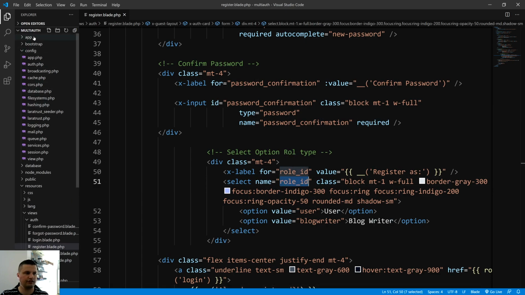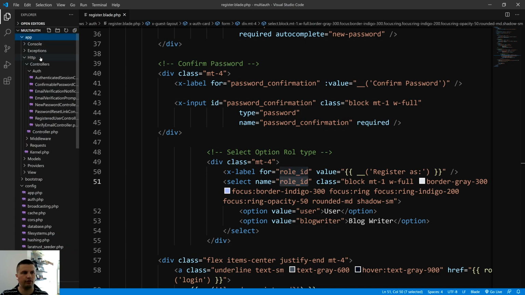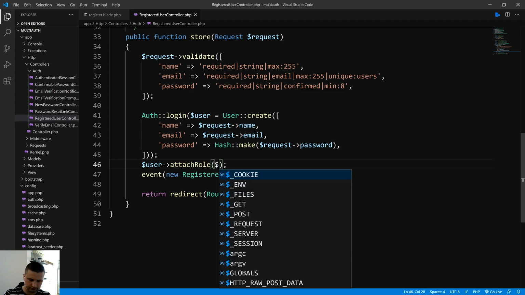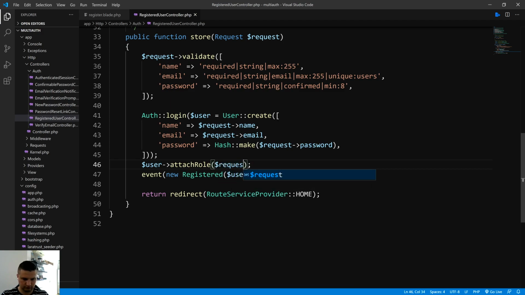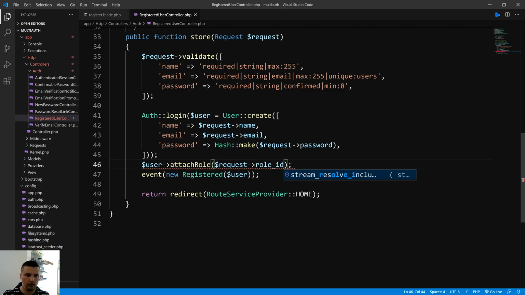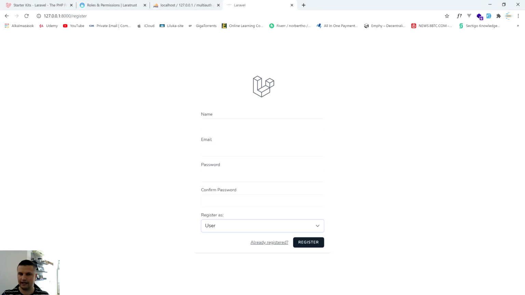So let's go back to the registration controller, which is inside the app folder, HTTP, controllers, authentication, and registered user controller. And instead of hard coding the default type of the user role, we want to catch that request role ID, which is coming from our form. Okay, so basically we will attach a role to the user based on their selection on the form.